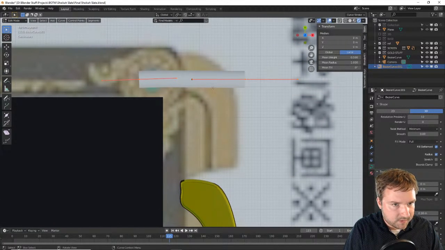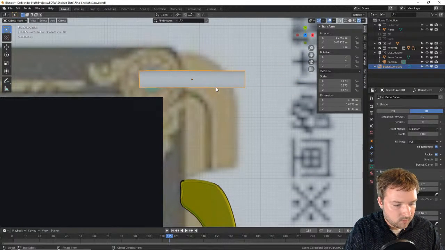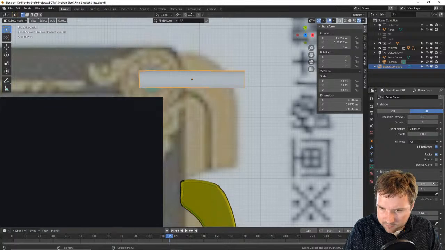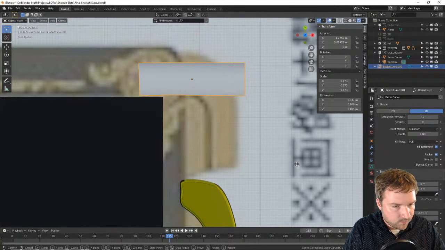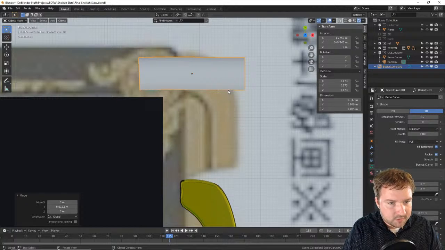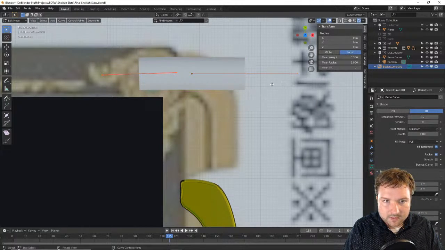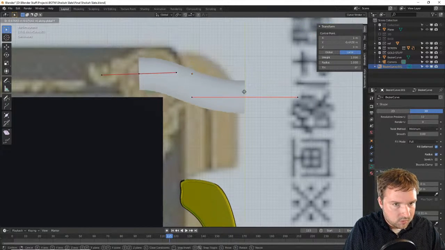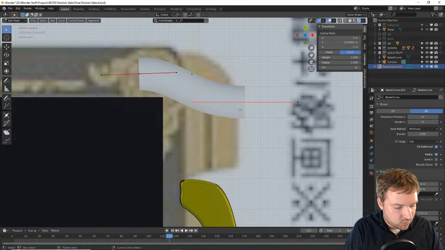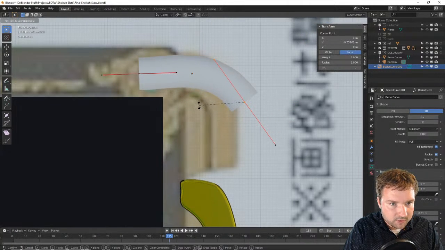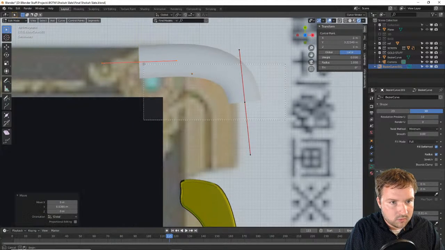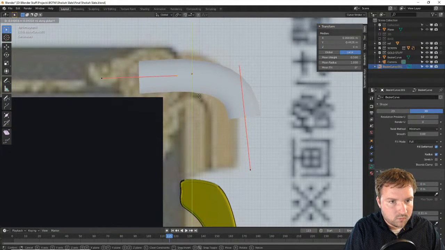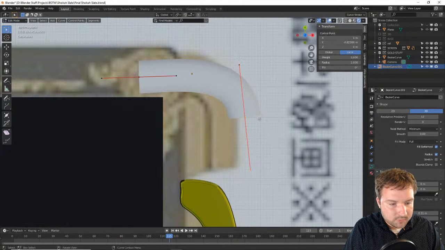Alright, so let's scale all this up. Or we can just increase the bevel, that's probably the better way to do it, so it matches the shape of that. And what's nice about this is we can actually make this more of an actual legitimate curve here. Yeah, this is probably the way to do it.